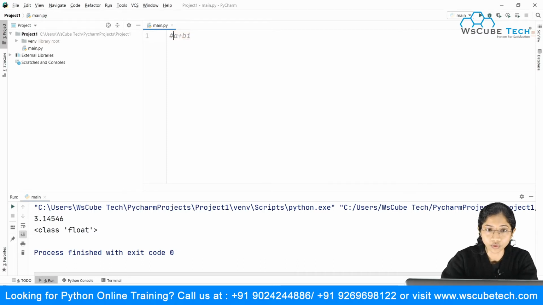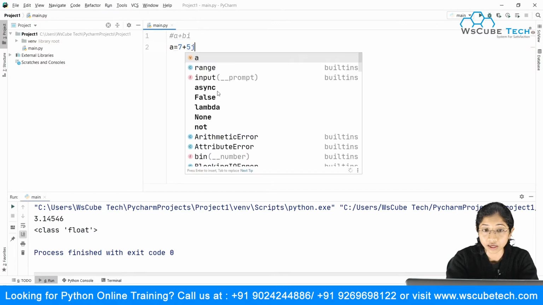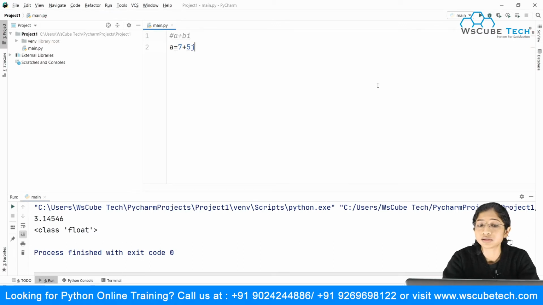Python even supports complex numbers. So if I say a is equal to 7 plus 5j, yes, in Python it is necessary to use j instead of i.